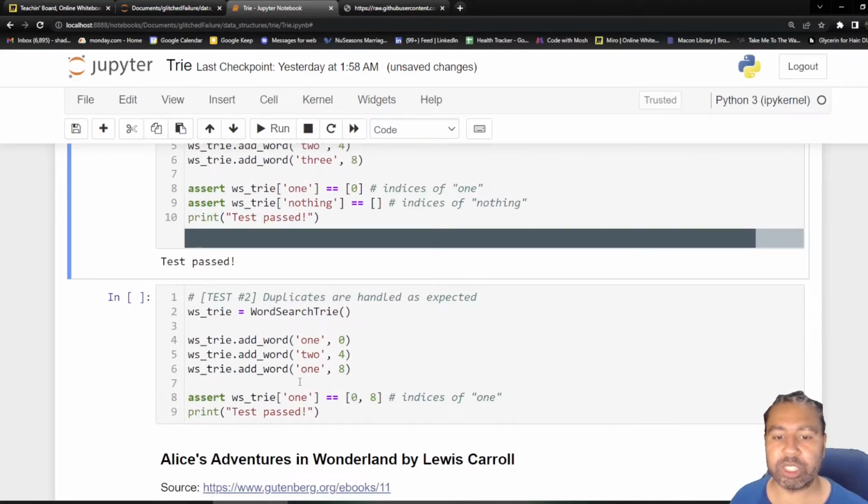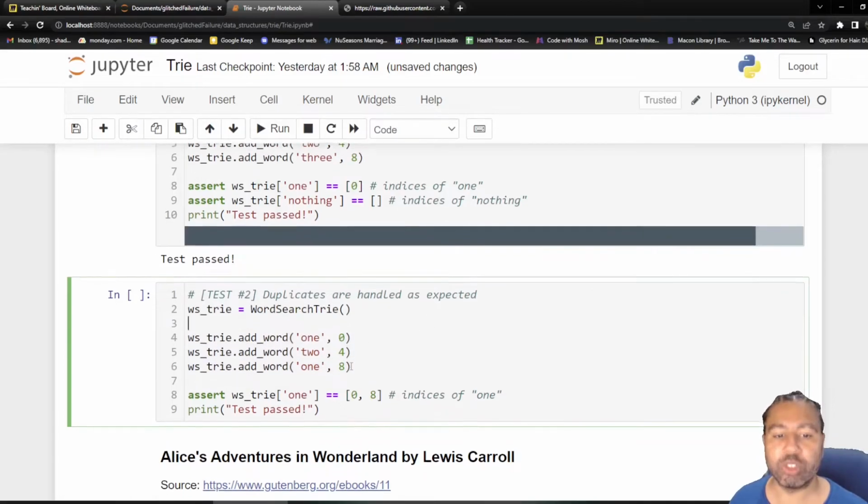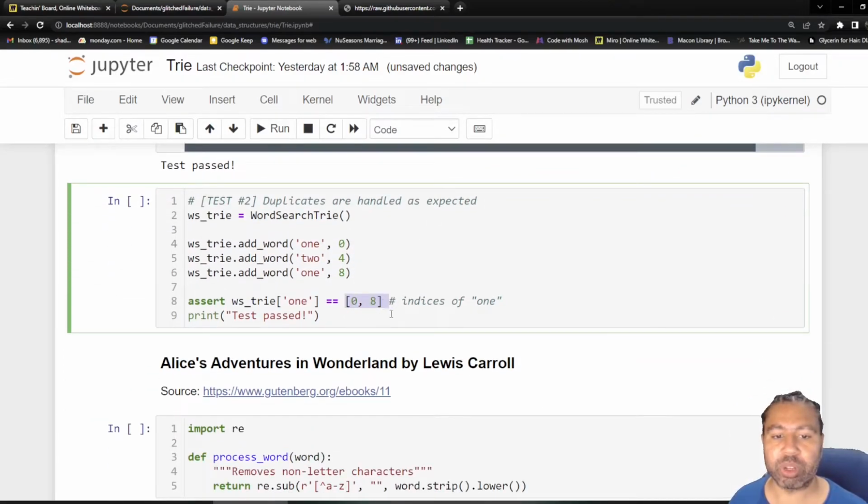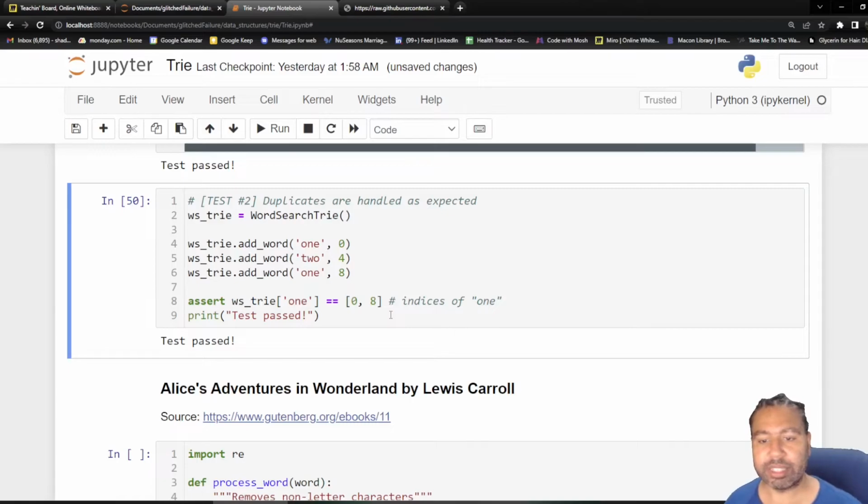Very good. Here we're checking to see if we can handle duplicates. We should get more than one index. So let's try that. And that test passed. Okay, so now we have a functional word search trie.